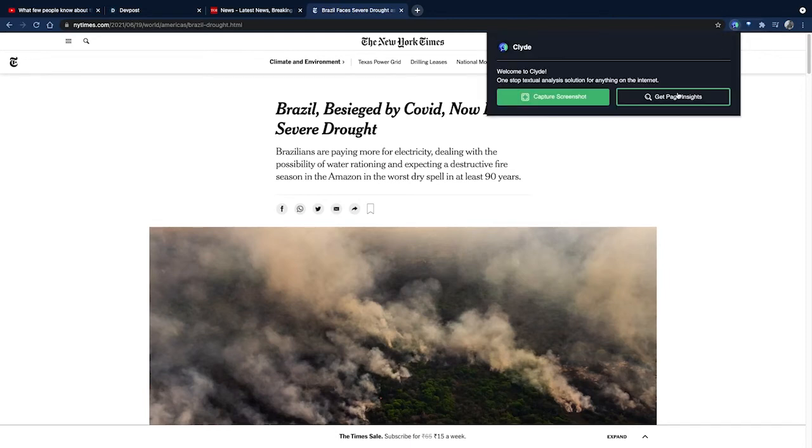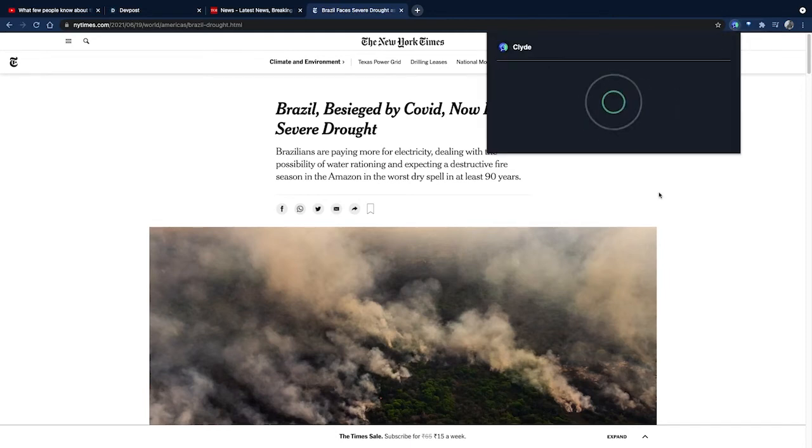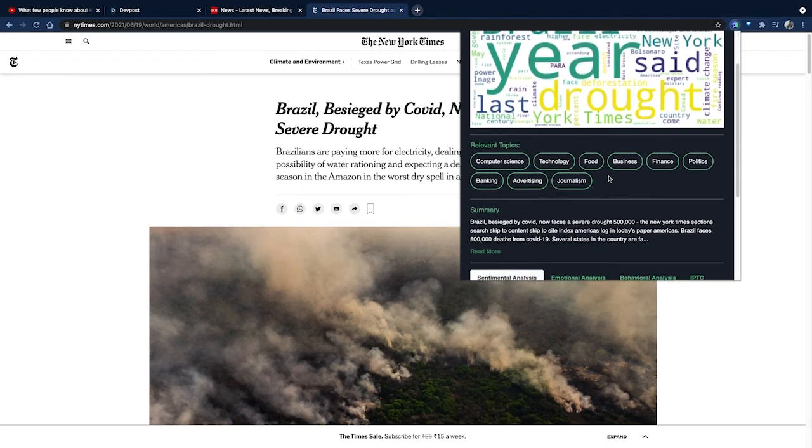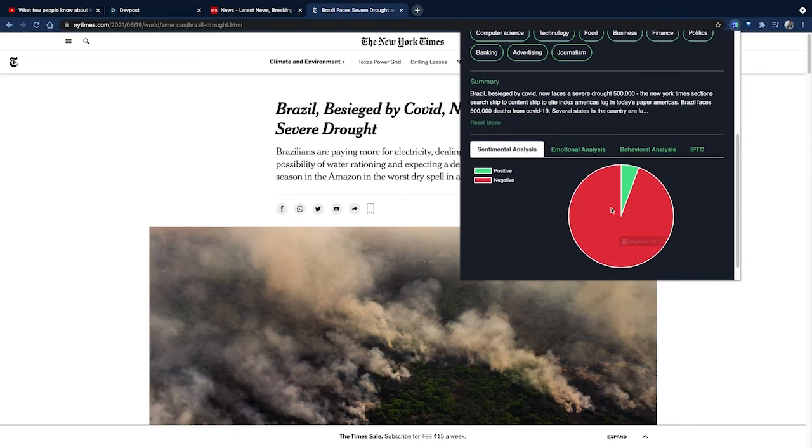To get started, we click on the Get Page Insights button and wait for the results. So the results can take anywhere between 10 to 15 seconds depending upon the length of the article. So we get back a word cloud and we get back the relevant topics as well. So we go down and look at the sentiment. So this article is really negative, around 94% negative.